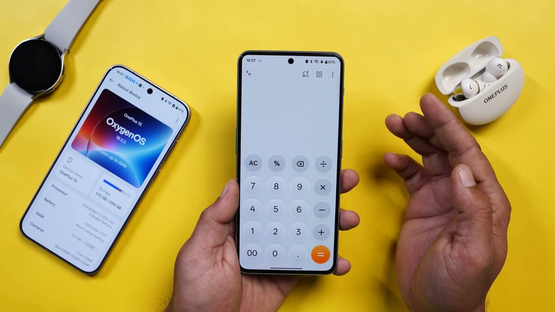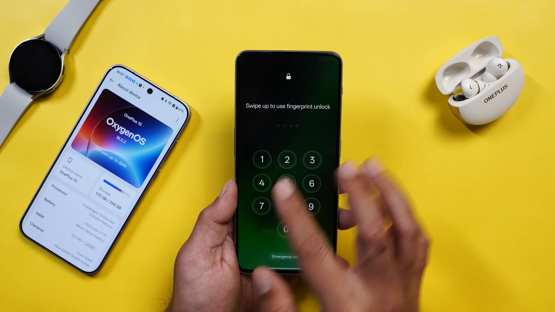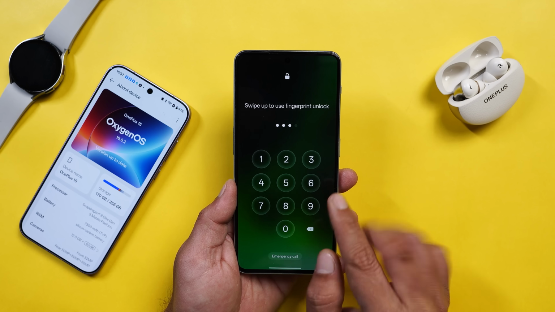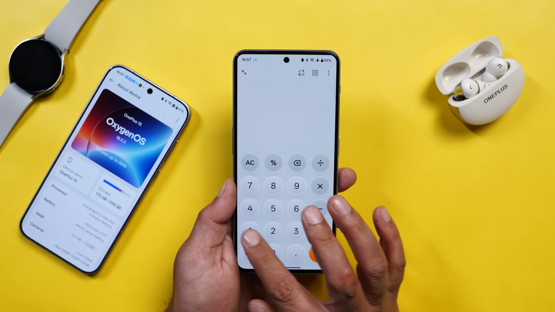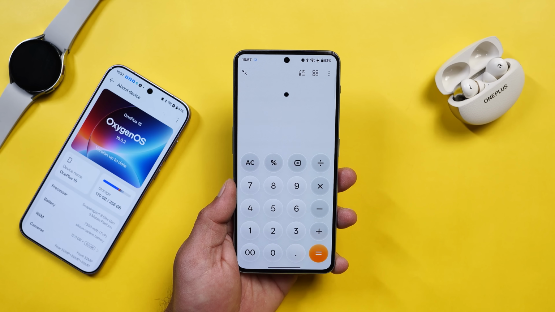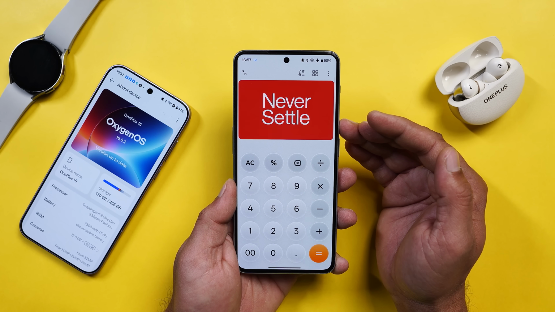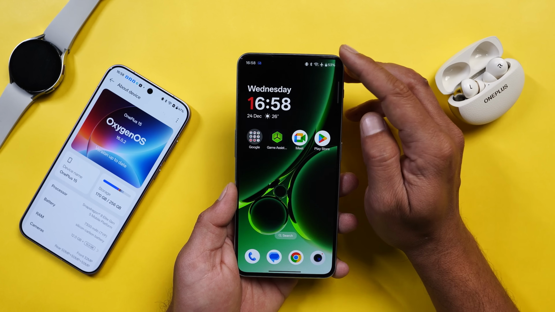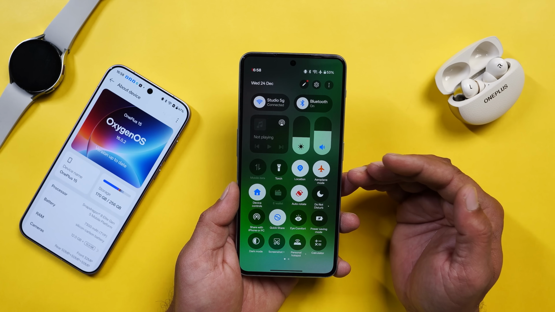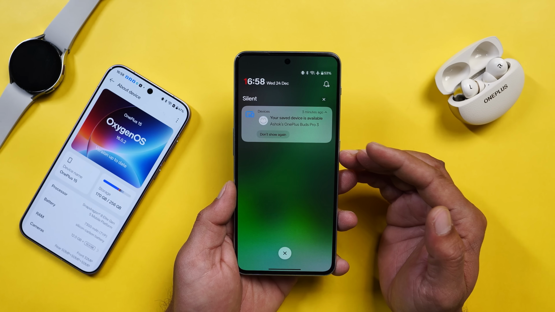In applications like the calculator, we do have the frosted glass design. Also, if you try to unlock your device, here also you have that frosted glass design along with that glow whenever you tap on any of the numbers. Inside the calculator application, you have this new Easter egg, which you can see here on the screen. This is how it looks whenever you type 1 plus equals. And here also you can see that frosted glass design with that glow effect. And I would appreciate OnePlus at least providing this transparent control center and even the transparent notification panel.